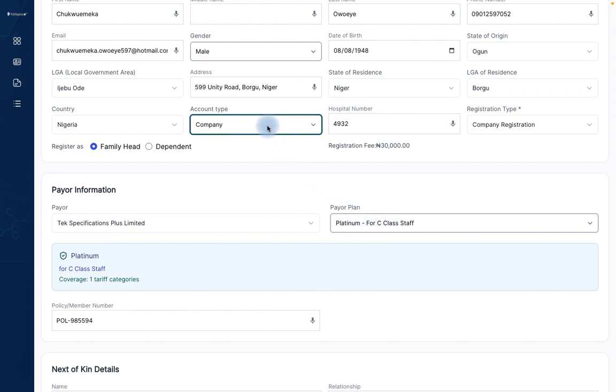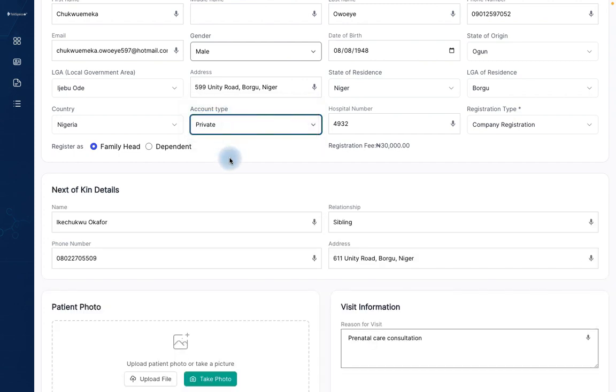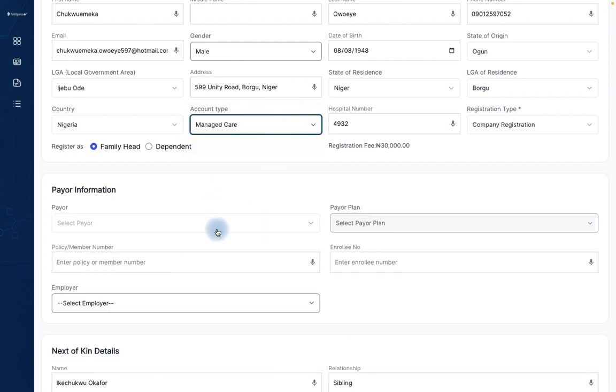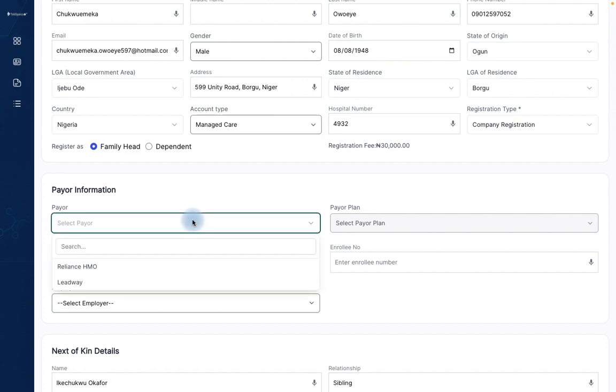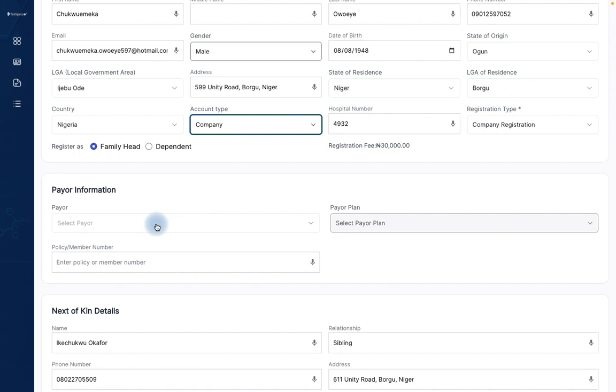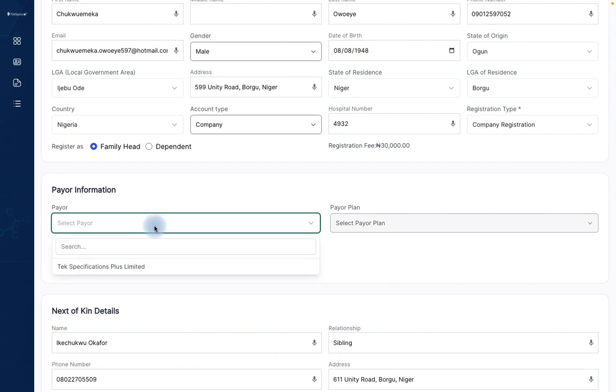But here's a situation whereby if I switch to private, you don't get that, because it means whatever service is rendered to the patient is going to come from the patient's pocket and not be covered by any company or any HMO. So if I select managed care, I get a list of all of the available HMOs in the application. And if I switch to company, then I'm only going to get the list of companies.